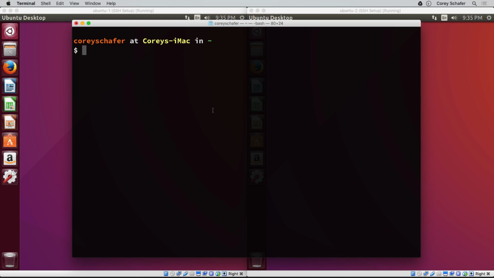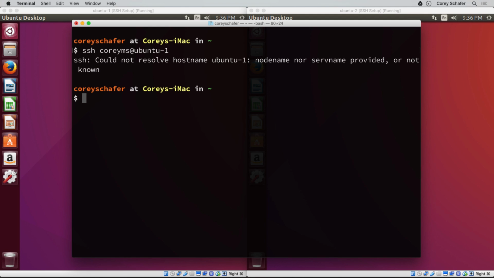Okay, and lastly, let's set this up so that we can SSH into these machines by their host name. Currently, if I was to say ssh corey@ubuntu-1 for our first machine and hit enter, it says that it doesn't know that host name. So even though we can SSH into that machine using the IP address, it would be nice if we could SSH into it using the host name as well.